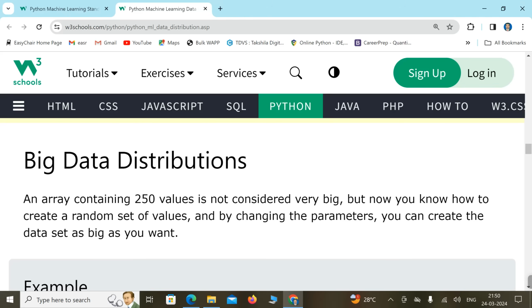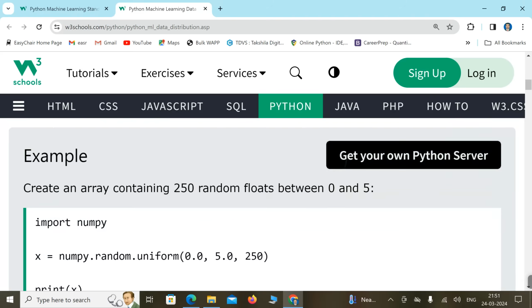But now you know how to create a random set of values, and by changing the parameters we can create a data set as big as we want. In the above example, we have taken only 250 values in a small range between 0 to 5. It's an example which proves that we can create as big a data set as possible between any ranges. So this is a common formula used.